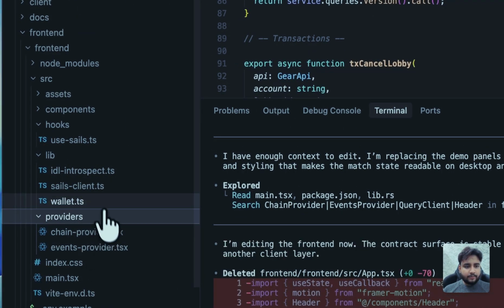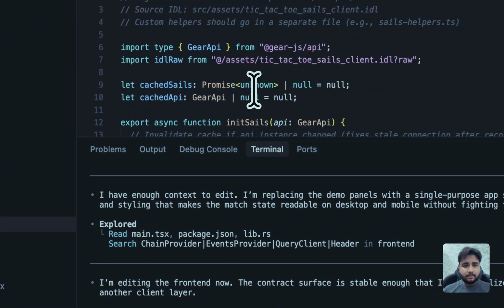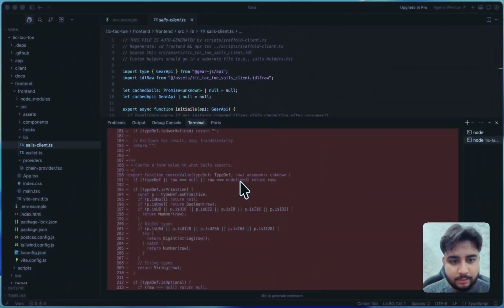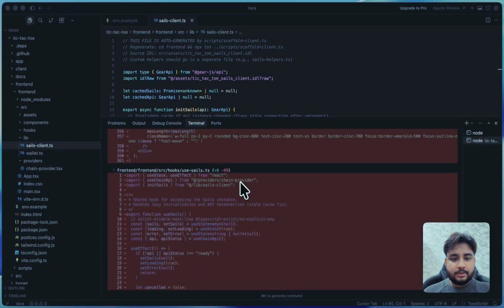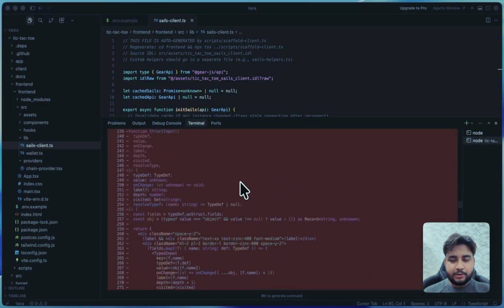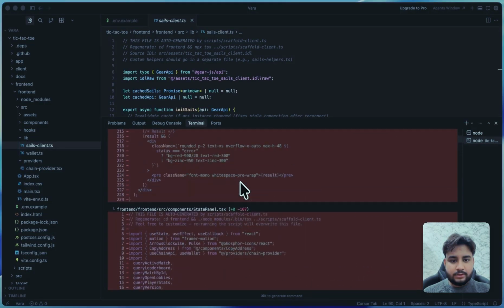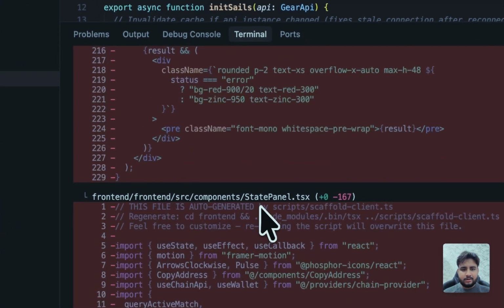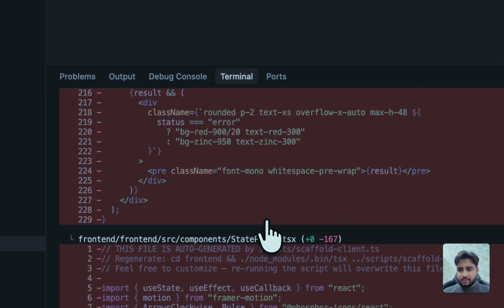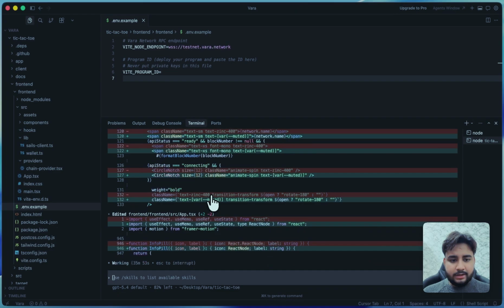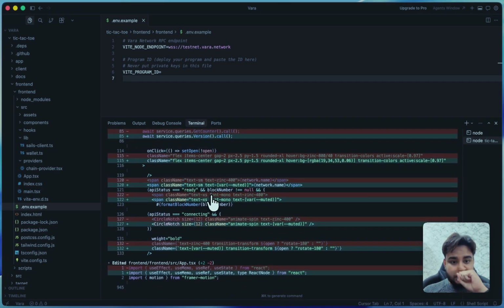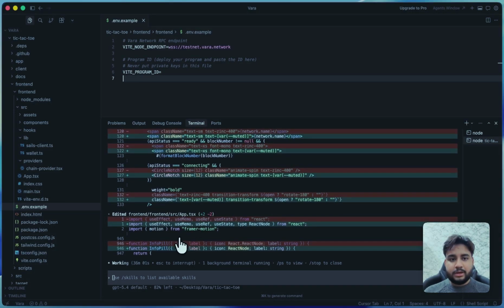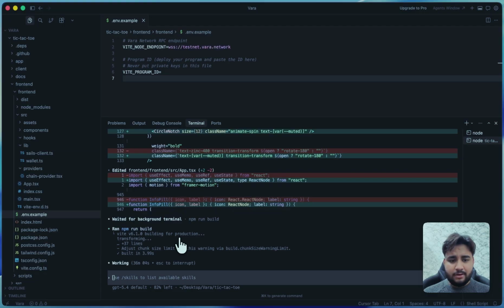We have chain providers, event providers, sales client. Okay, let's see, we have some updates. It deleted a bunch of things, but what it didn't delete is usefulness. So we will just check it out. Okay, what it did, it actually just removed a bunch of things that we are not gonna use, or that are of no use. So it's changing a bunch of things, and also redefining or redesigning the front end, and also working towards making it live, because it's almost live now.